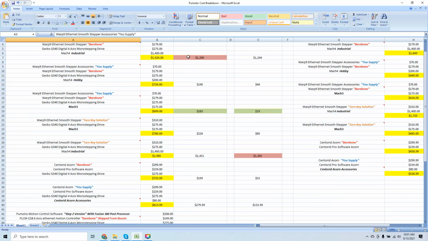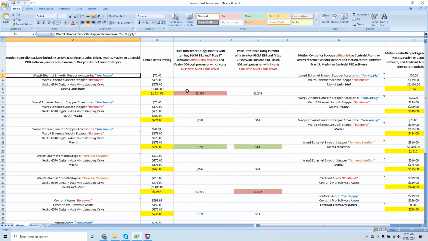Now, what you see in this number in red shading, and then you see a number down here in green shading, this is the most money you would save in this configuration, meaning if you use Pumotix versus Mach 4 Industrial in this package right here, versus this package right here, you're going to save $1,390. That would be the most you would save, and that's why I highlighted it red.